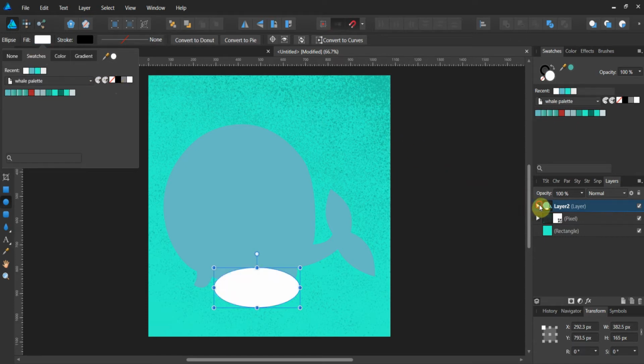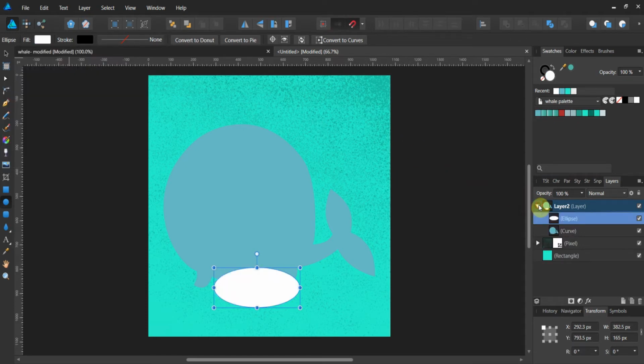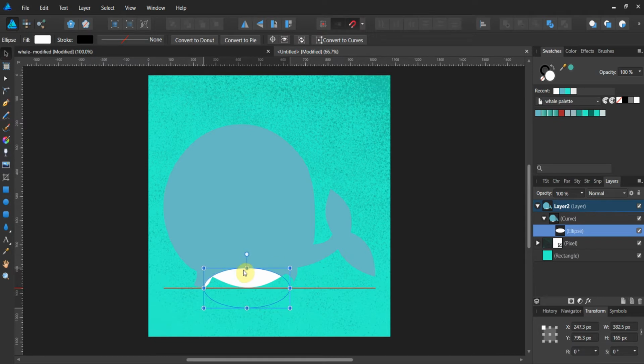And then I'm going to come over here to my layer and nest it down inside the curve. So I've got my curve and I've got it nested. Now, with my move tool selected, I'm just going to adjust the size there until it kind of matches what I think it should match and look like.